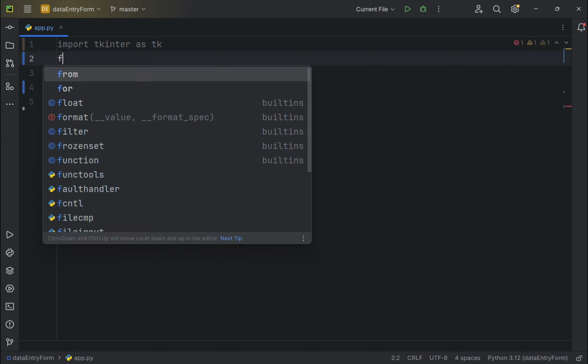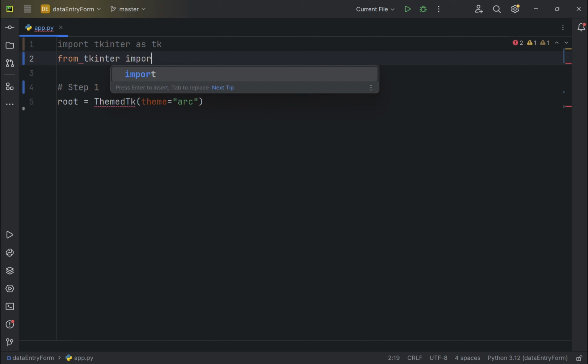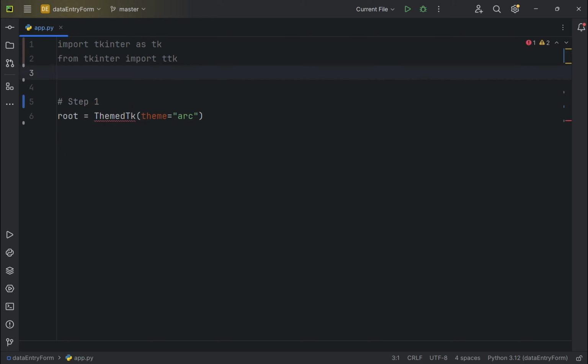Okay, so ThemedTk is used for styling our application and giving it a more modern look. So we need to import it from our Tkinter. And also we're gonna use ttk. It is used to create modern layouts and applications that we can't do using classic Tkinter. So after initializing our root window, we're gonna go ahead and give it a title. So root.title, we're gonna call it data entry form or application.